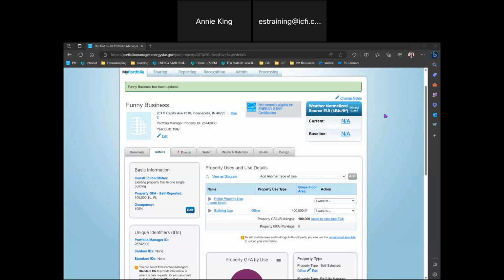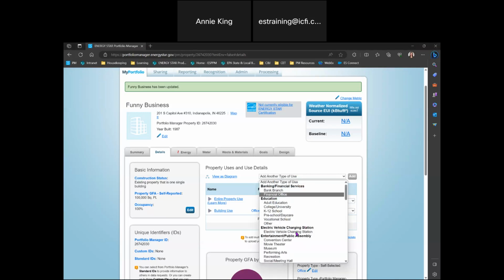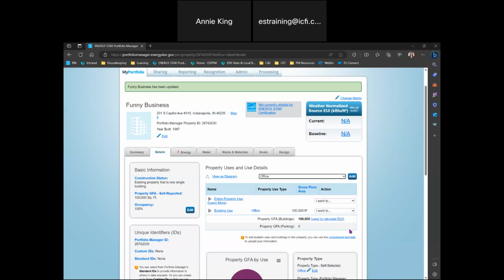Okay, so now let's get into this example of breaking out and adding a separate property use. This is going to be for a vacant office space. And know that you'll do the same sort of steps that we're doing here if you were breaking out properties for any of these, but we will just be doing vacant office space. So we're going to click this drop-down button that says add another type of use. Scroll down to the one we want, and for this it's office. We'll click office and click add.